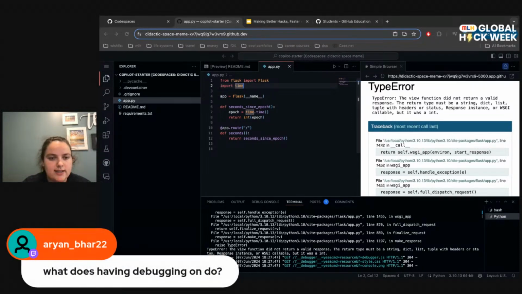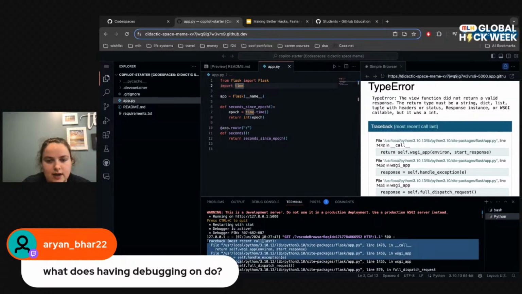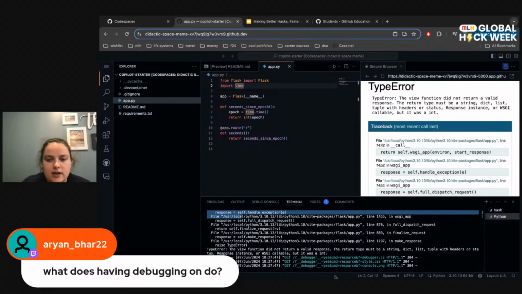Someone asked, what does having debugging on do for this process? This is what's going to allow us to get all of these helpful comments right here of what's going on with the traceback of the error, as well as we're getting these 304 errors. So you're able to see everything a little bit more clearly. We have this type error right here.